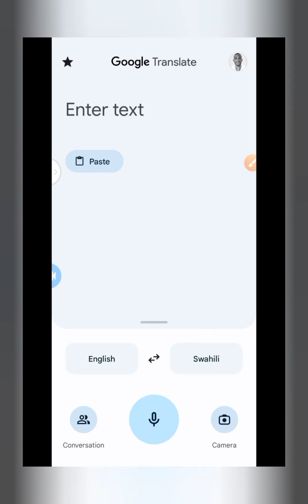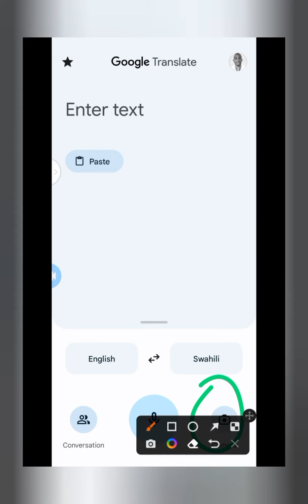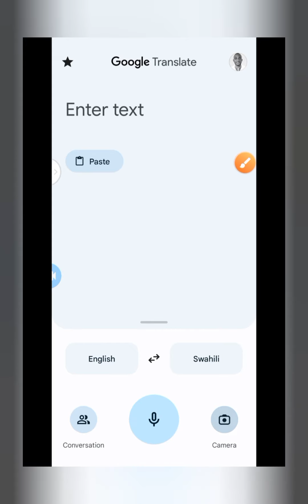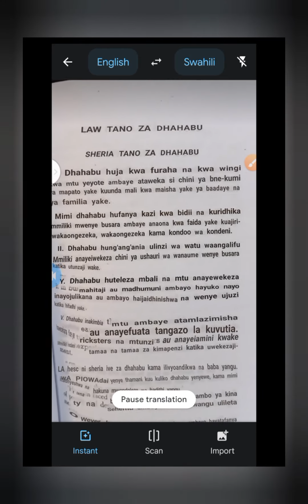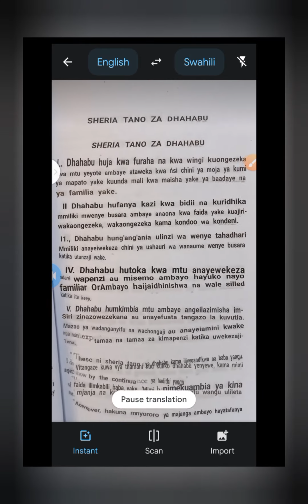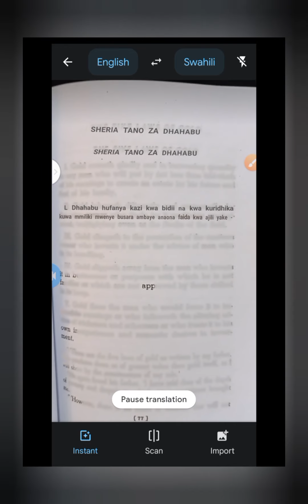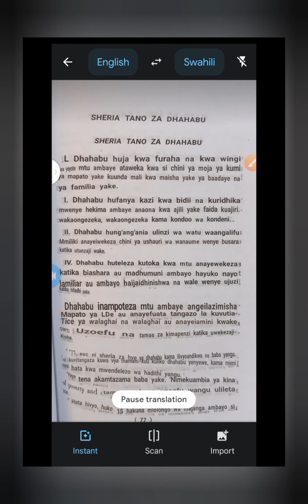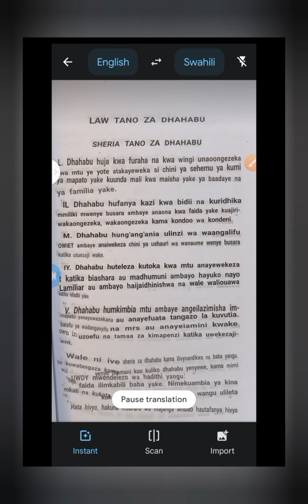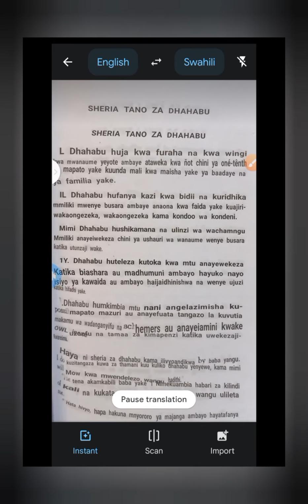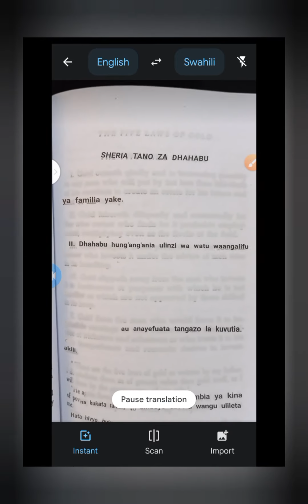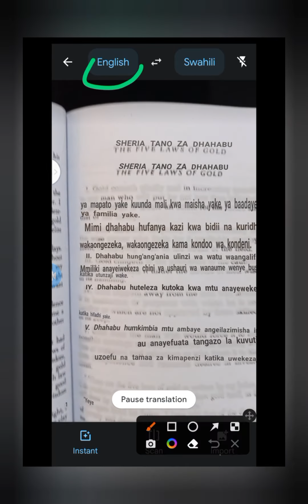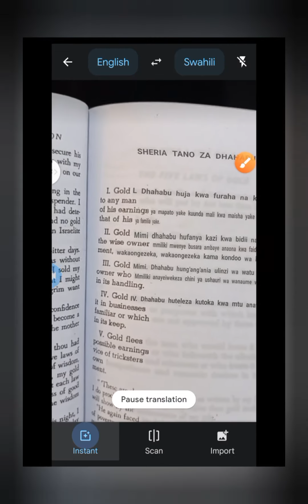But let us make use of the camera as well. I'm going to click on camera now, and I will scan. One interesting thing, like I've said earlier, with this Google Translate app is that you can have instant scanning, just like you see. The book is written in English, and it is now being translated to Swahili. You can change the languages. You can see English to Swahili, that's what we currently have.